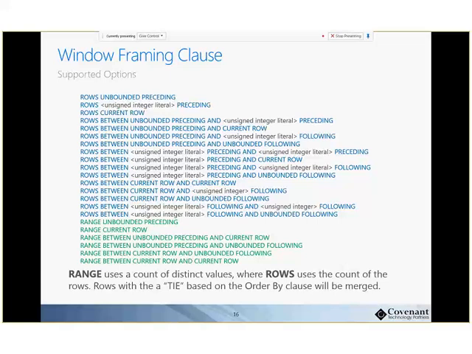And following. So I can say, give me from beginning of the row to 10 rows back. Give me that. I don't know why you want to do this. I actually use this to do prior year. If you want to do prior year.